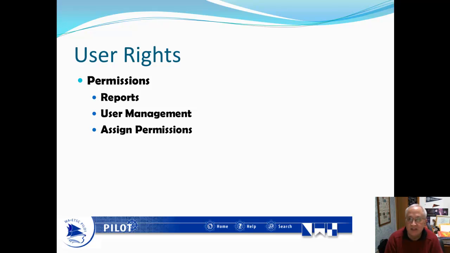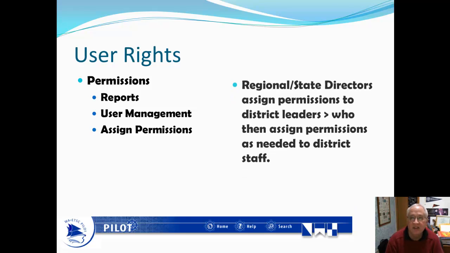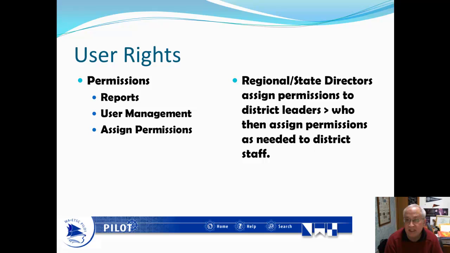On my screen, you'll see access to all of those permissions. So if you think that you should have those permissions and you don't seem to have those and your screen looks different than my screen, you'll probably first want to contact your regional or state director to get permissions assigned to a district leader. And then those district leaders can assign permissions within their district as needed.